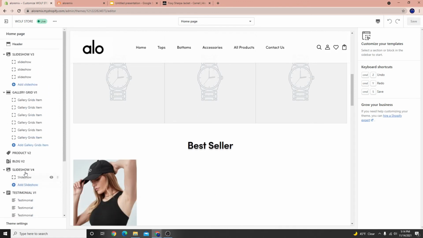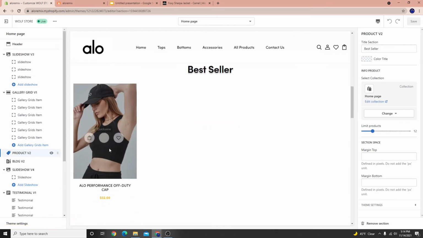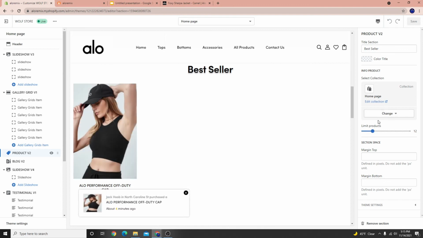But here, you could see it says product V2, and this is one of the grids, for example, and we can limit the amount of products shown. By default, it already selects for us the home page collection. Now, I personally would want to change that.